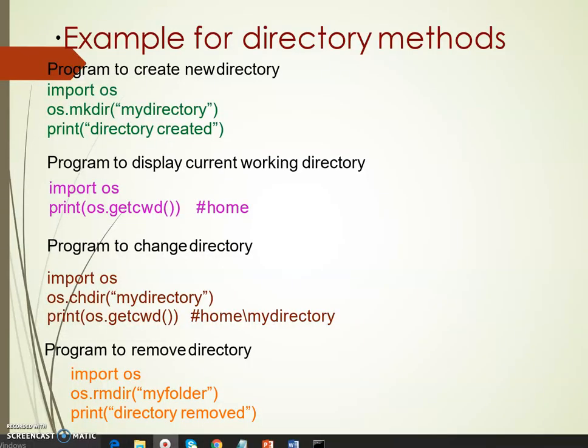So we have also changed the name of the folder with the help of the rename method. This way you can type these programs in Notepad and run them using the command prompt.